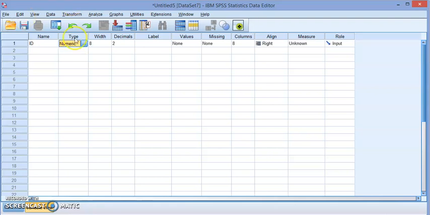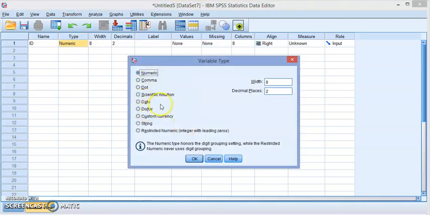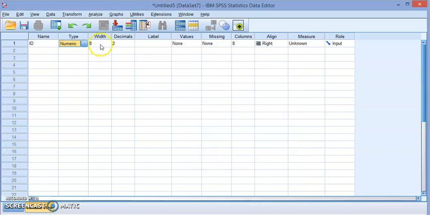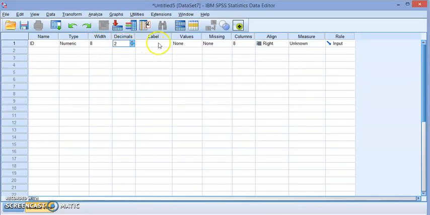The second thing you want to do is choose the type, which could be any of these. Check the width, how many decimals, and the label that you want to be displayed. This is where you can use spaces, because it's just for labels. Then values, missing values, columns, and the measurement level. All of this will be discussed in my other video, creating variables in SPSS.